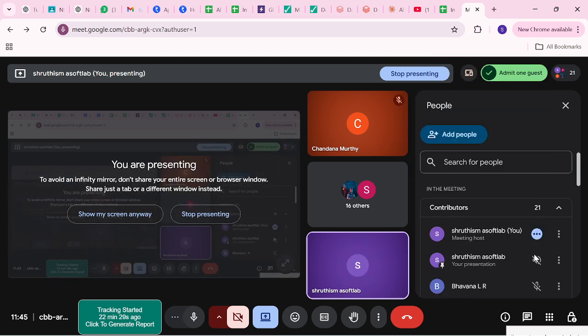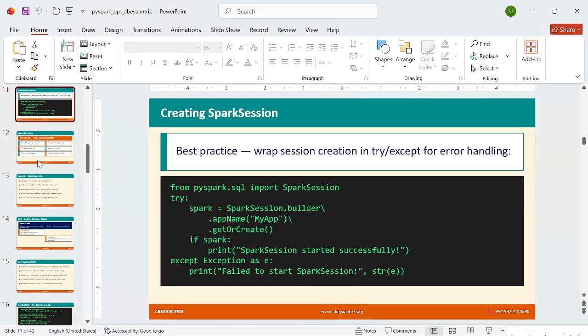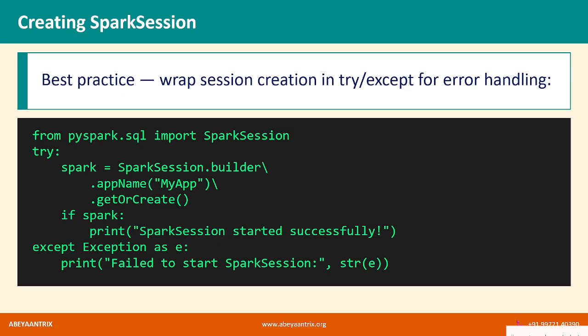Okay, fine. Now let us move on. Now we got it, how to create the Spark session, right? So if it is not working in Jupyter, just go to Databricks and create the Spark session.